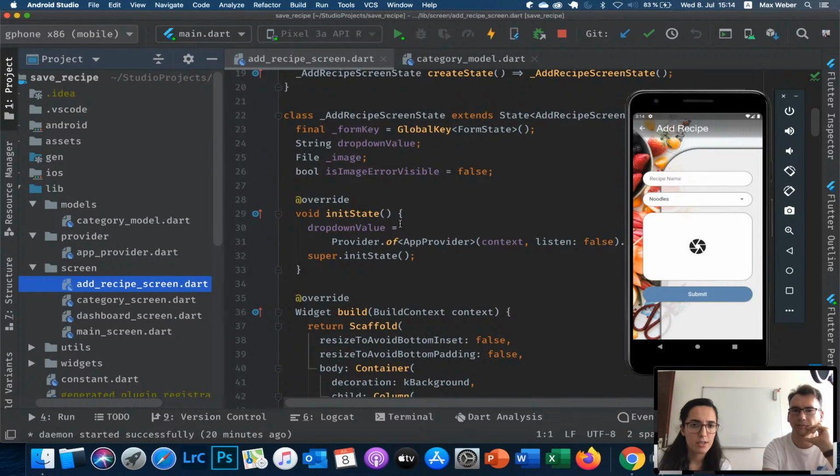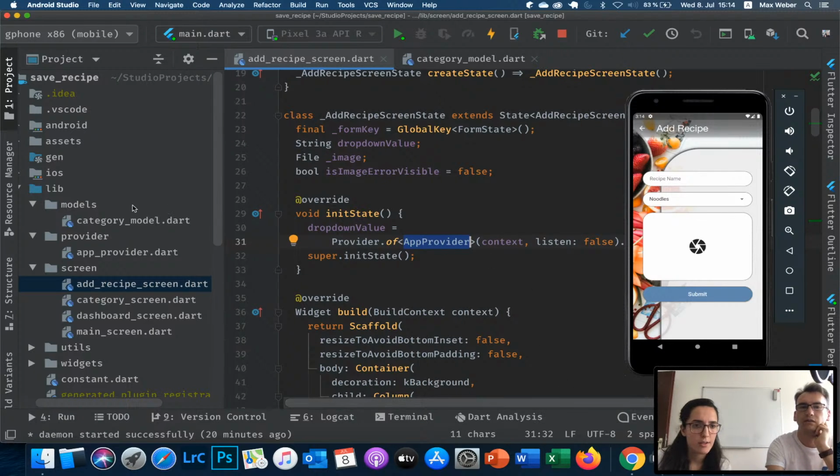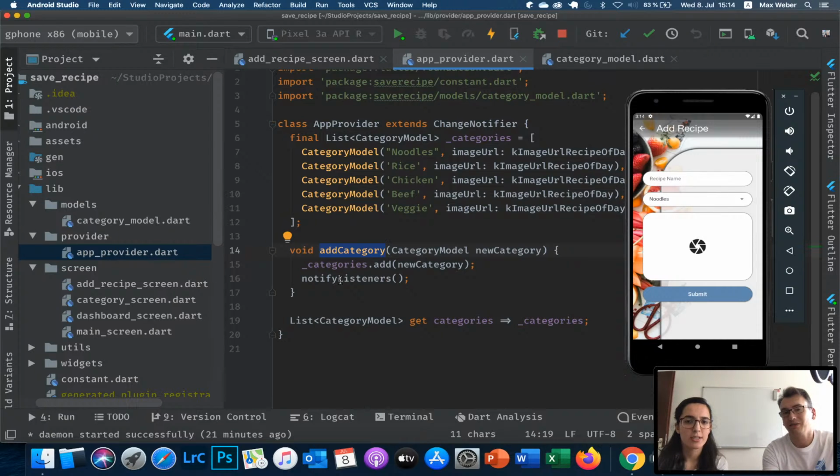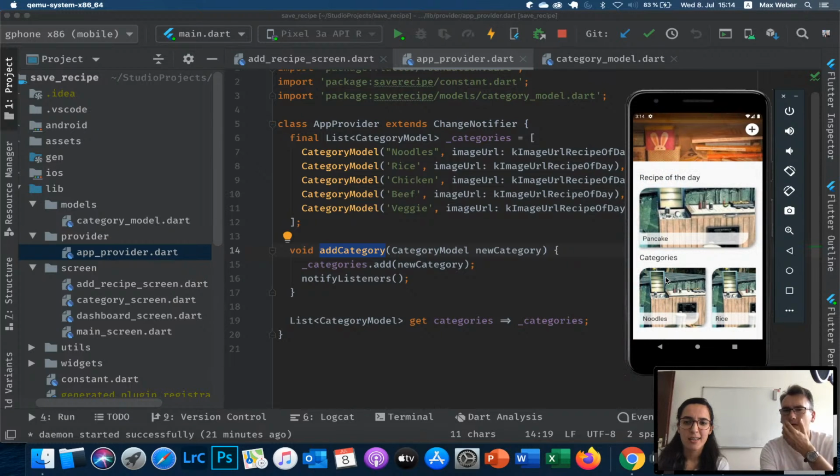So the drop-down values we get from the app provider. That's also interesting. So that means inside of that app provider here on the left, you can see all the categories that we have currently. Yeah. So at the moment they are hard-coded. Okay, and here we have the add category. But that's very interesting. We have an add category already as a possibility. I can't remember where we added that, but we have it. Here, yeah. Max, add category. I think we did that already somewhere.